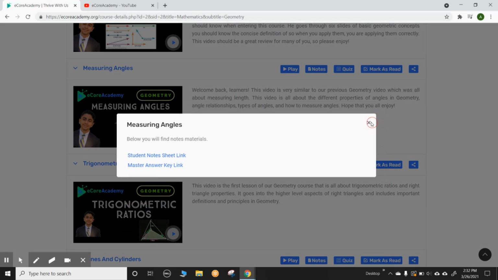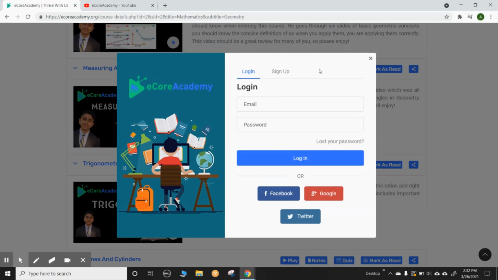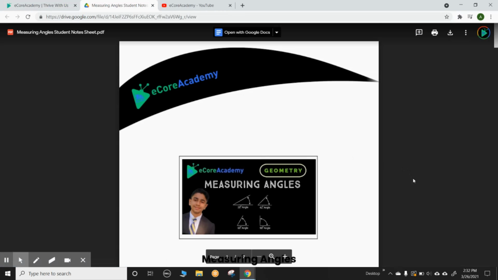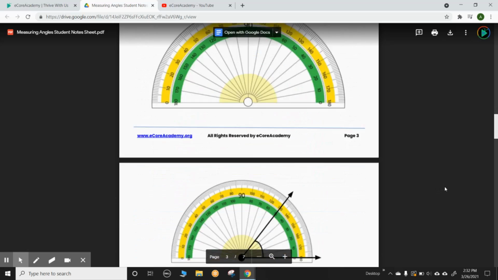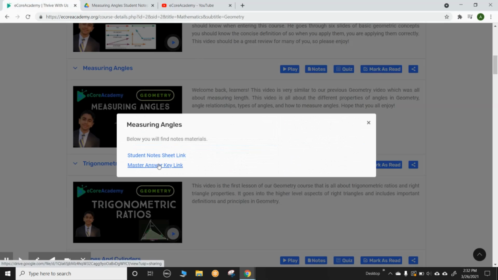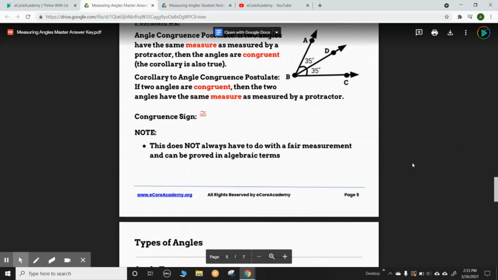Each lesson also offers a Notes tab. For example, when you click the Notes tab for measuring angles, you get access to 2 PDFs. The first PDF is a student notes sheet. We have developed these skeleton notes for a student to print out or put into an app like Notability on a tablet to fill in the blanks and take their own structured notes as they follow along with the teacher in the lesson video. We also have a master answer key for students to go back and check their answers, which is also attached to the lesson on the website, as you can see here.